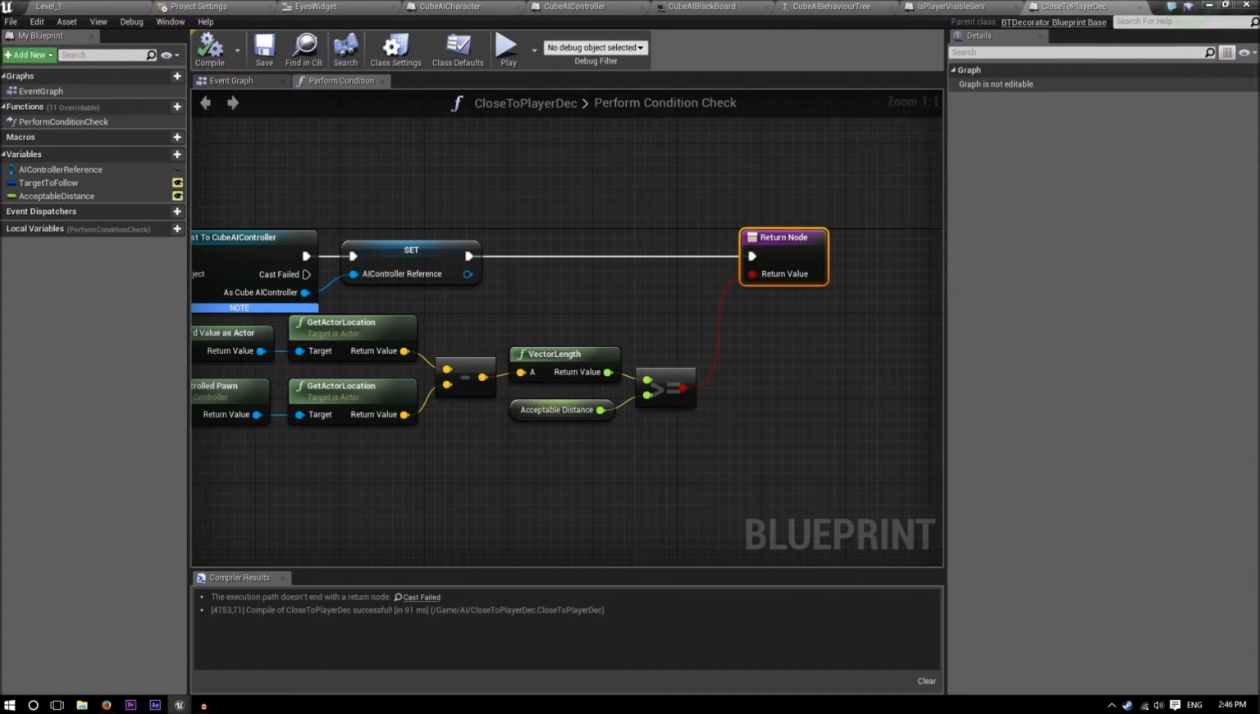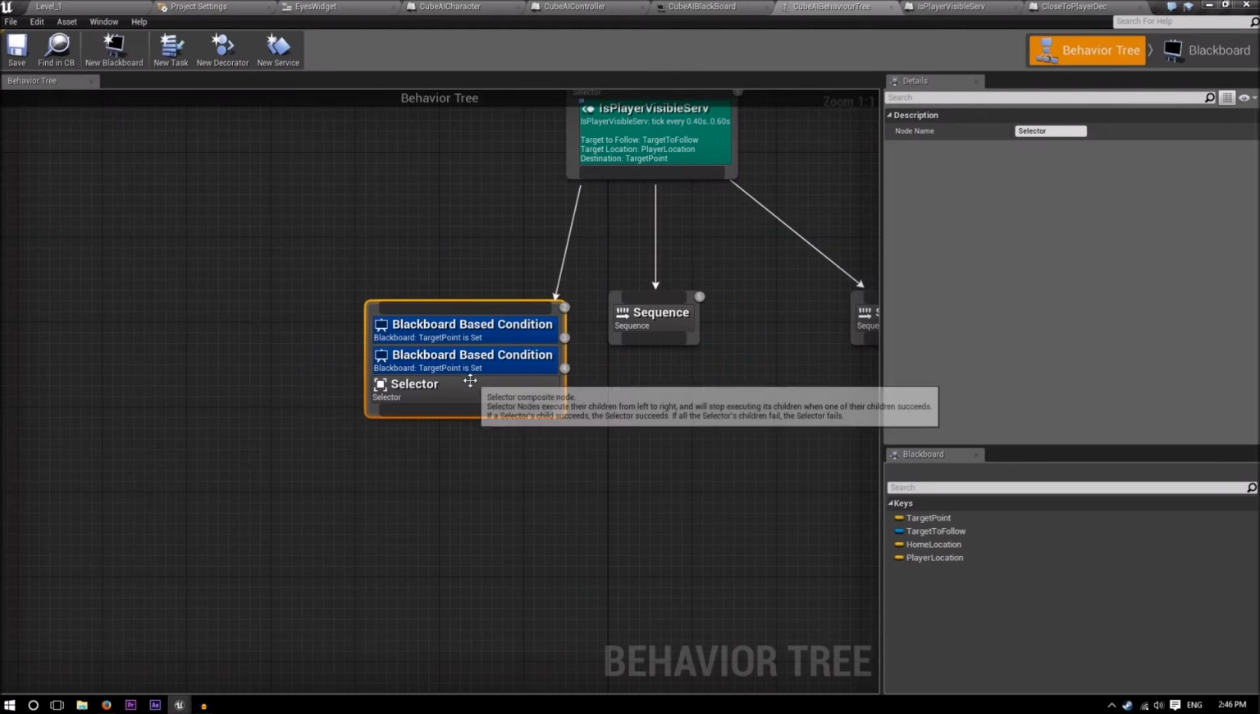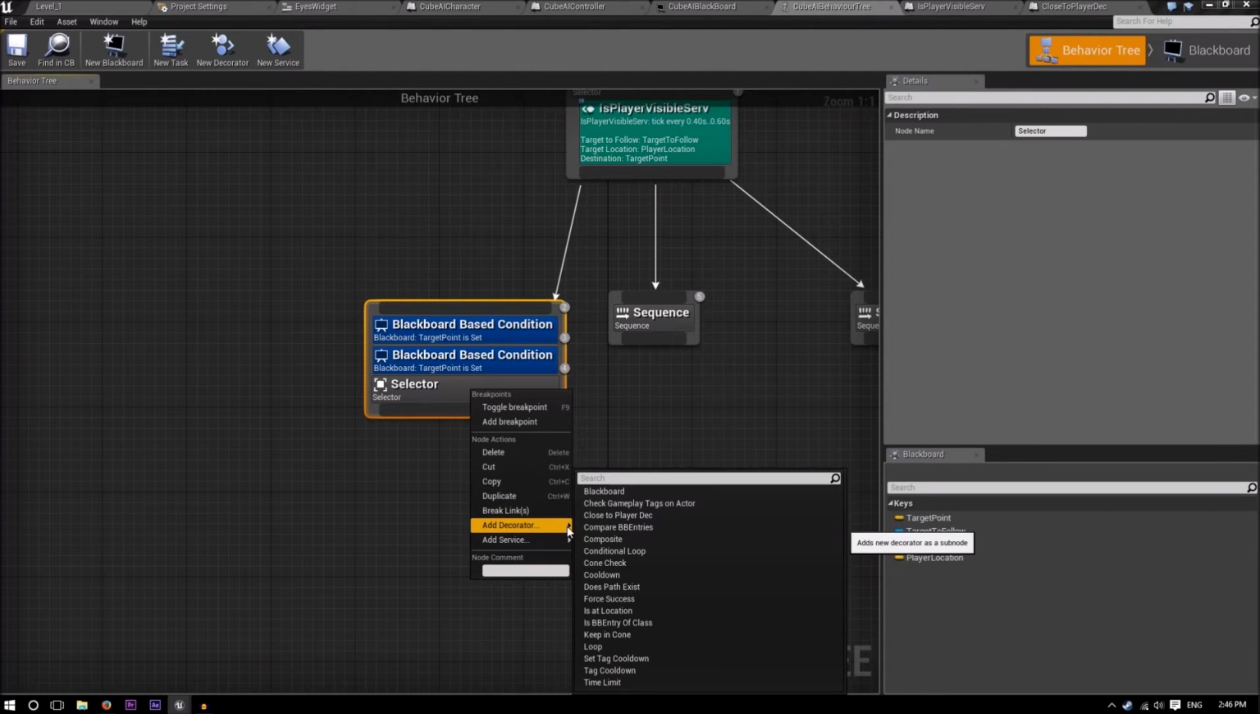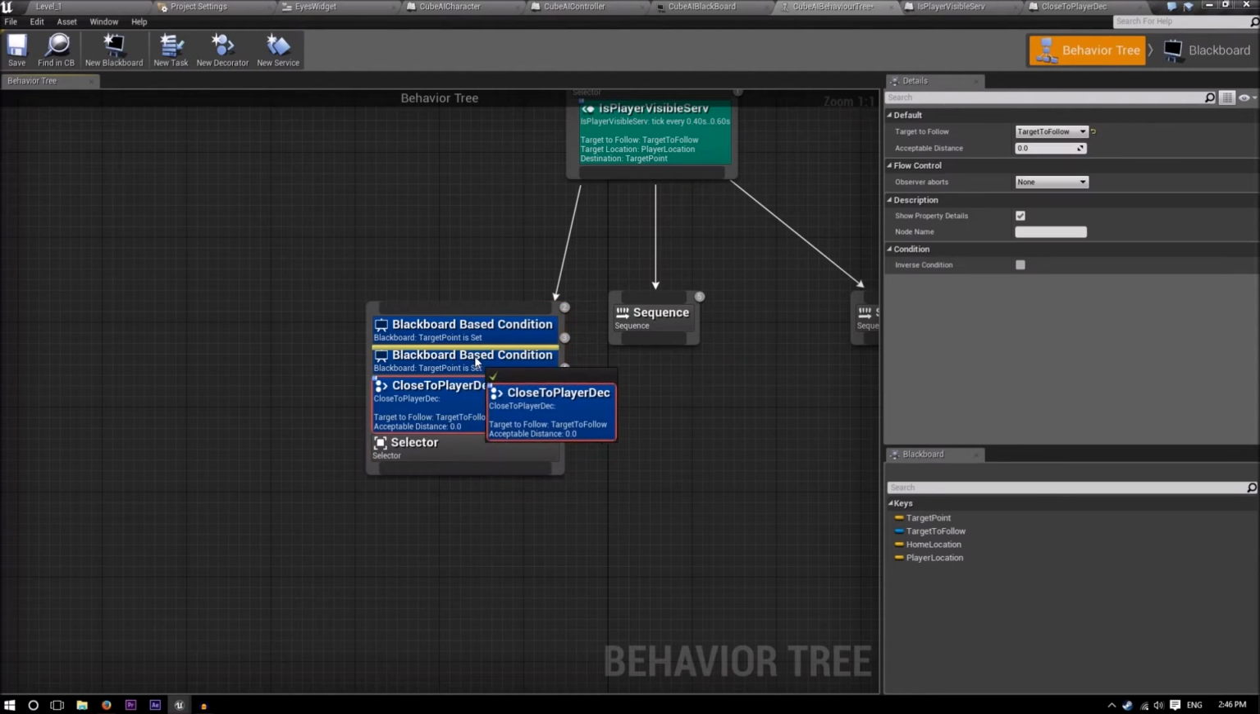I'm going to compile. And that's that for the close to player. Alright, so now we're going to go back to our behavior tree. We're going to add a decorator, close to player decorator, and we're just going to drag it up in between these 2 points.